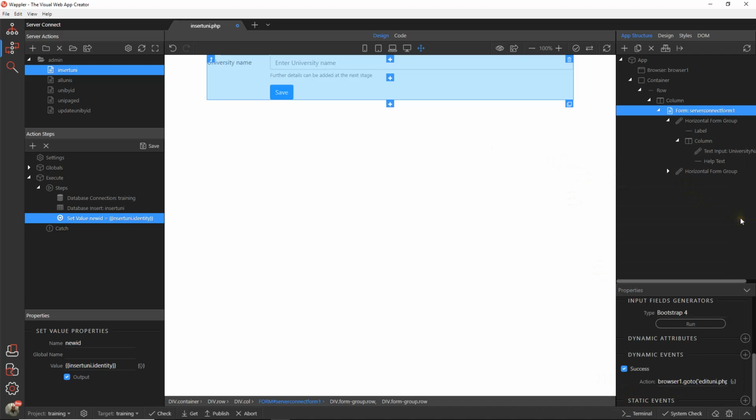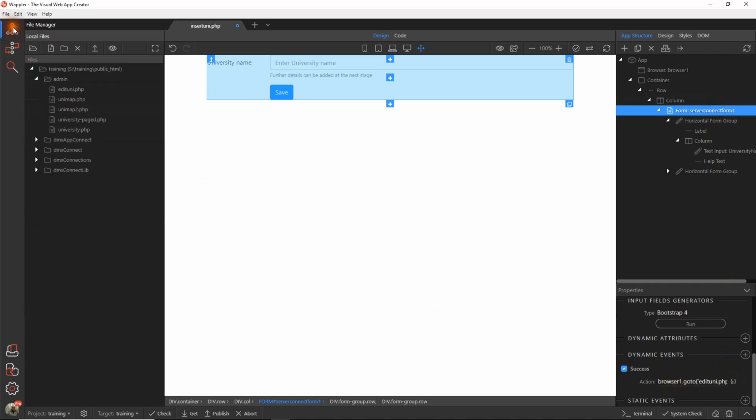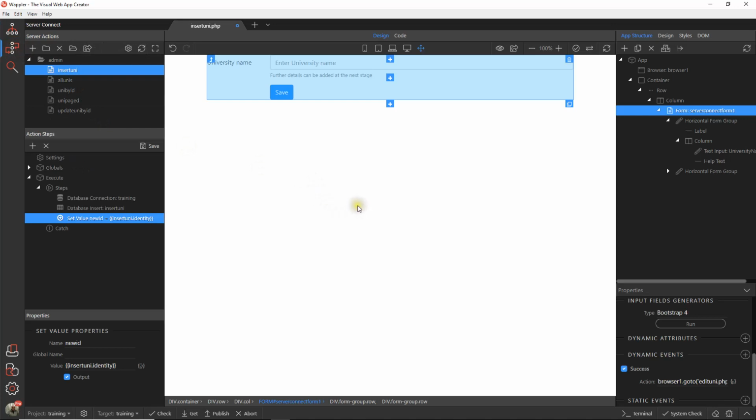So right, what's going to happen here? We're going to submit, we're going to insert, we're going to pick up that new ID, we're going to send that back, we're going to run the success, we're going to do a browser redirect to the edit uni page. Just make sure we've got that name right. It was edit uni, yep. And then that should then show the full update form for the university.